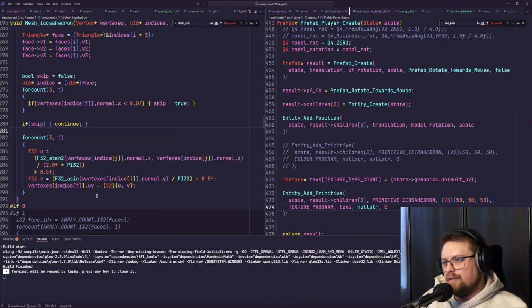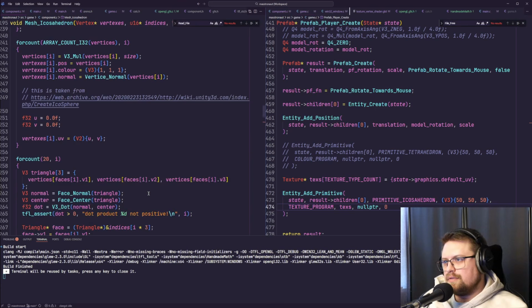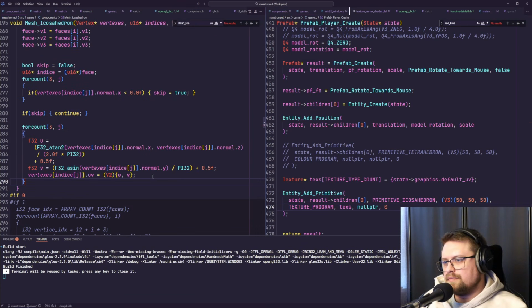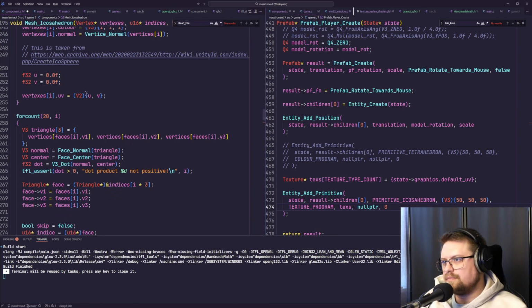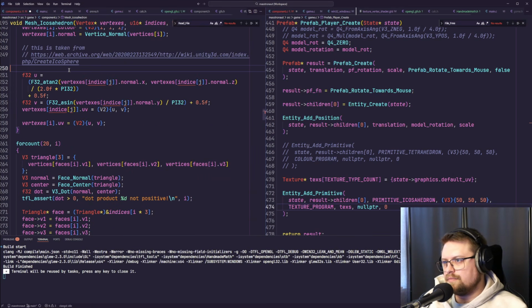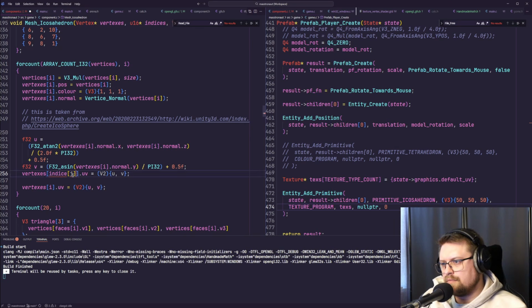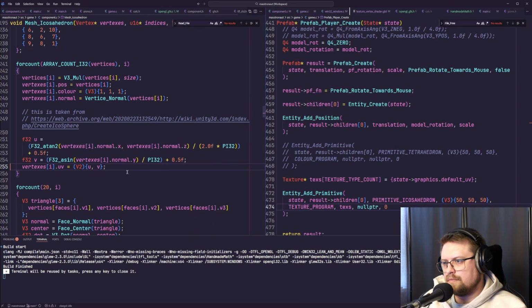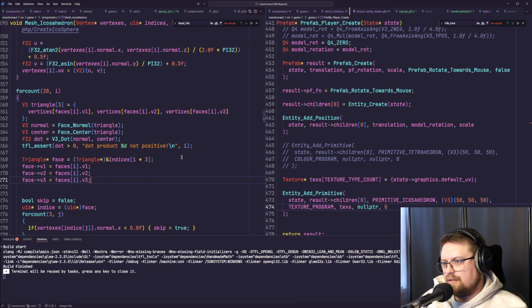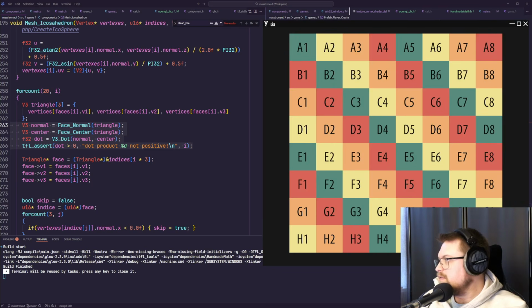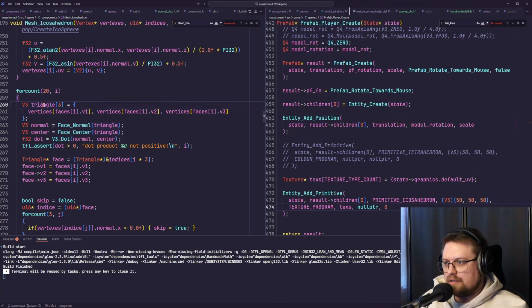Okay. So let's put this back here. We can do the same thing as here to calculate if this triangle is upside down. So I see what he's saying. Let's build this.